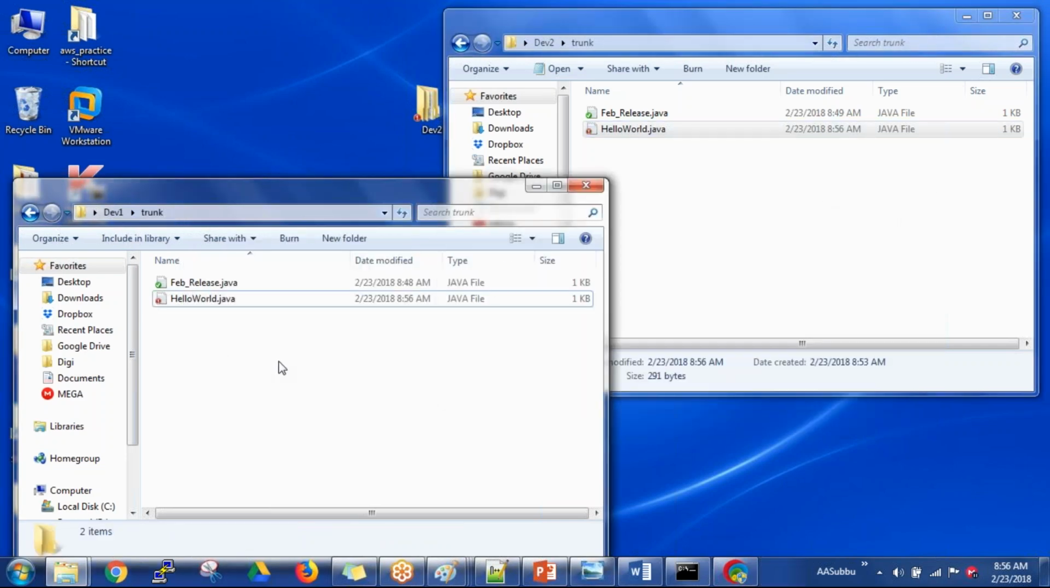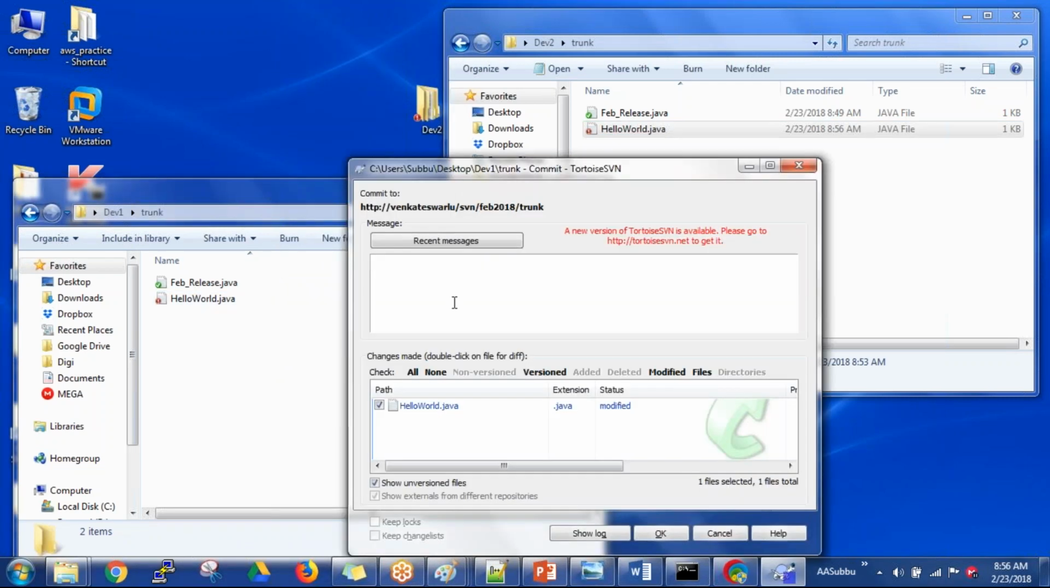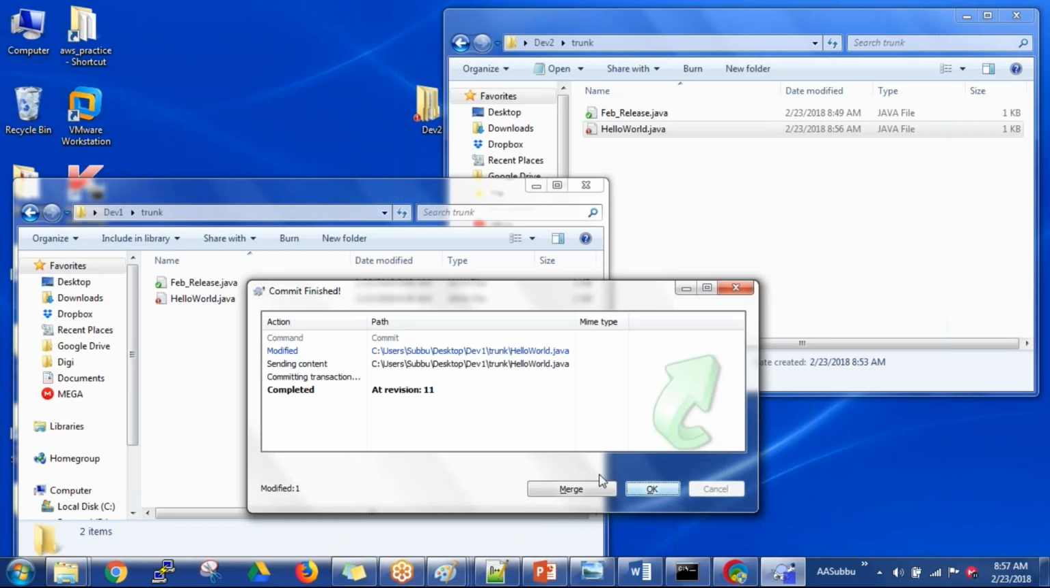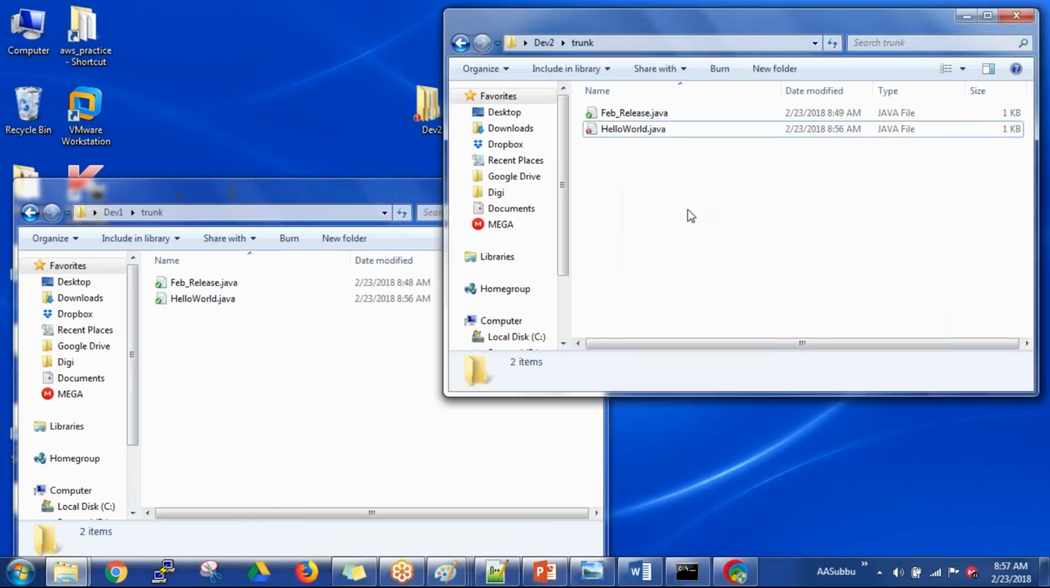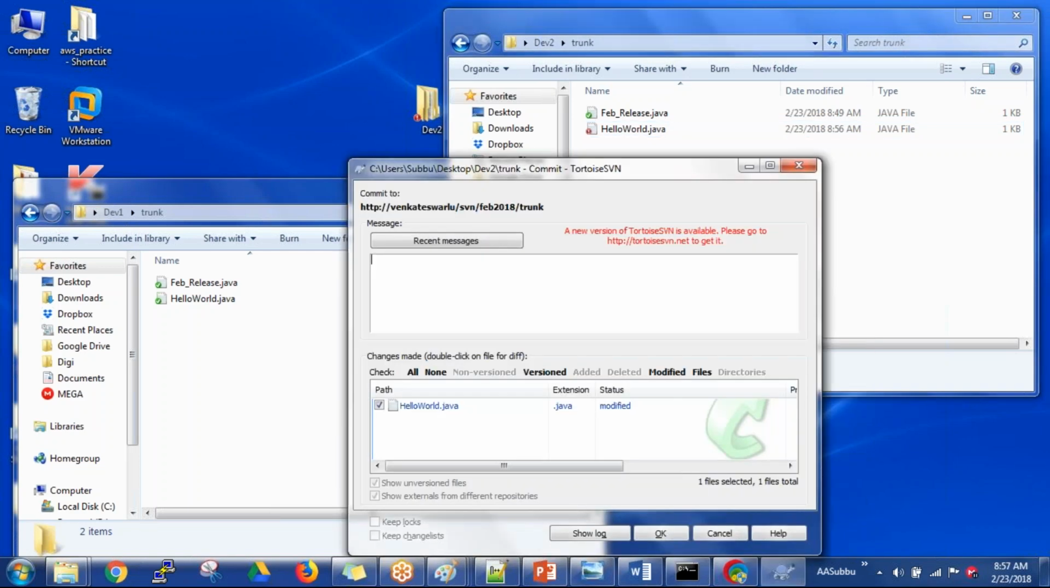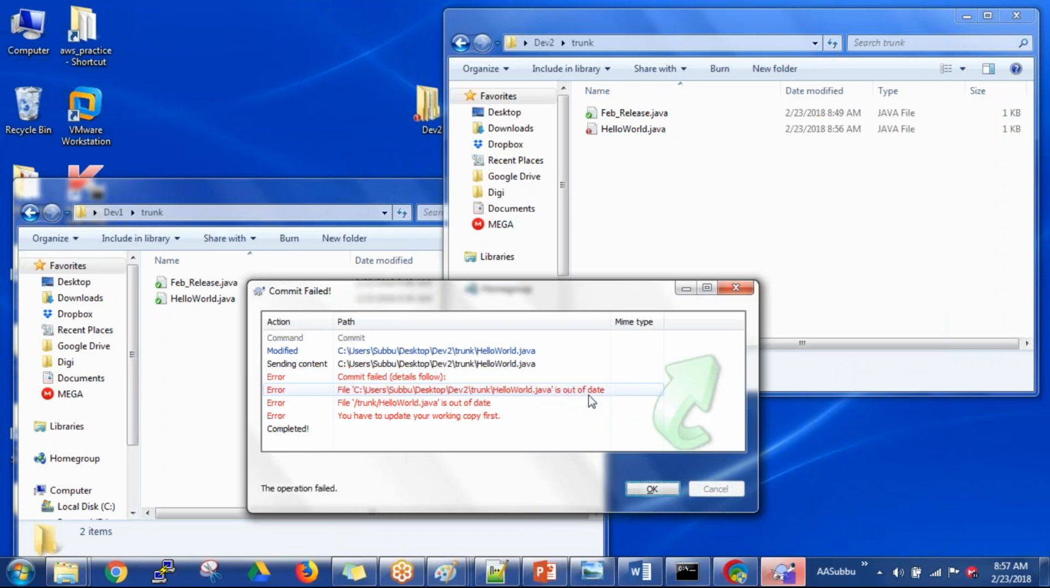Fine, but this guy has committed his changes first. Click OK. Now the version becomes 11. Now developer 2 is trying to commit after developer 1 commits. Click OK. So he is getting the out of date error because he worked on version number 10, but the current version in the repository is 11.